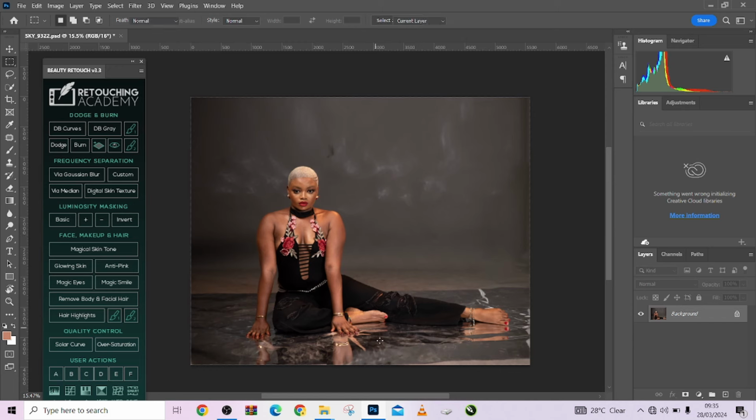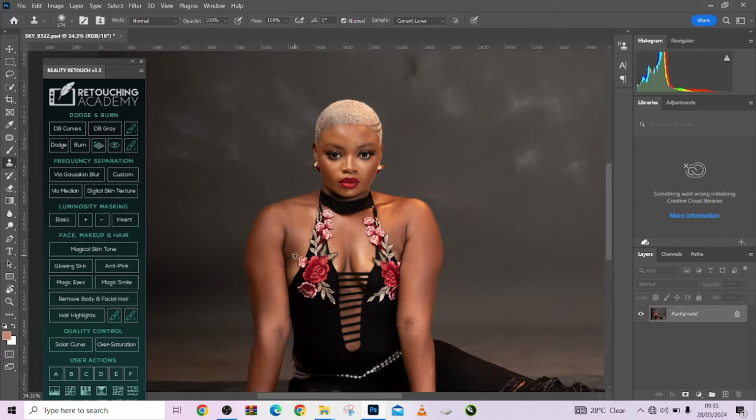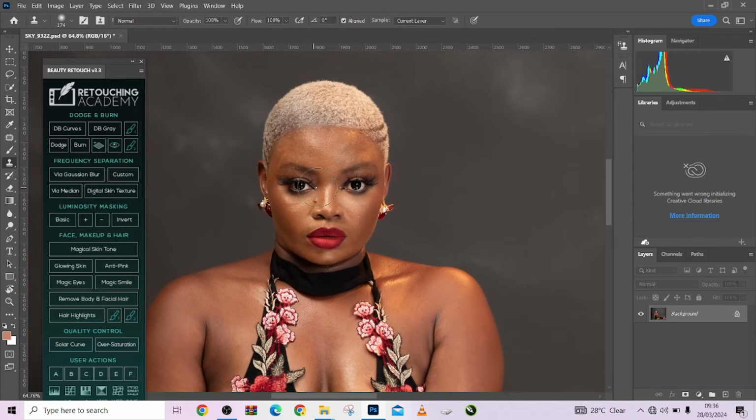Okay, so from here you can now use your clone stamp and fill it up. If you think the arm in the reflection, the finger in the reflection, is too weird, then of course clean that up. Good. So let's zoom in on the image.